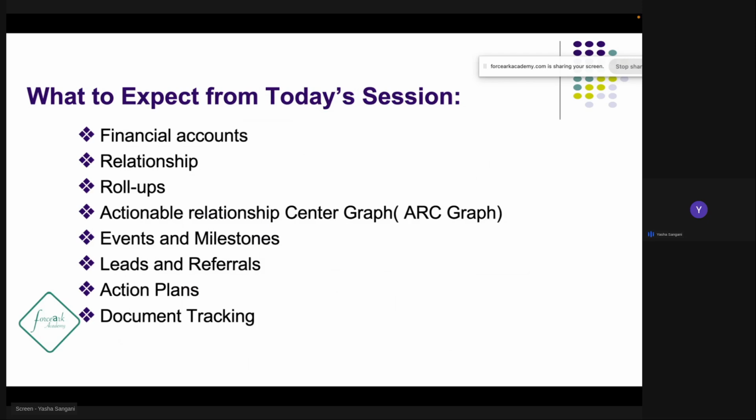These are the features which make FSC very special and a perfect solution for businesses involved in finance. The features are financial accounts, relationships, roll-ups, the actionable relationship center, which we call the ARC graph, events and milestones, leads and referrals, action plans, and document tracking. These are the features that we are going to discuss in today's session.